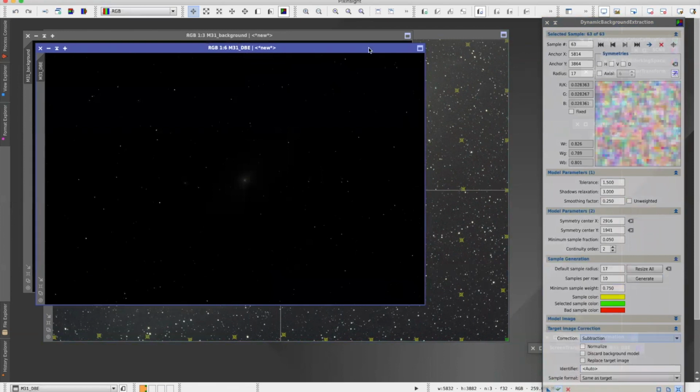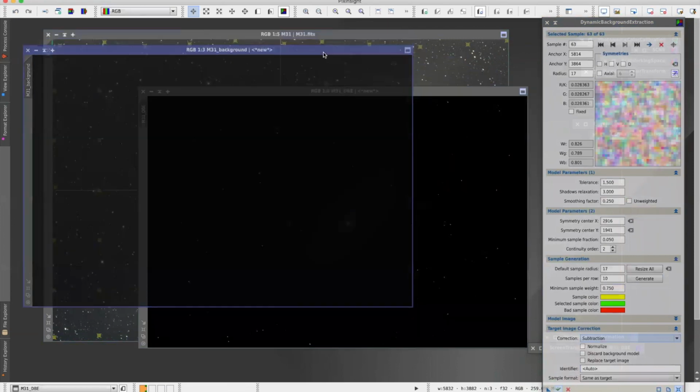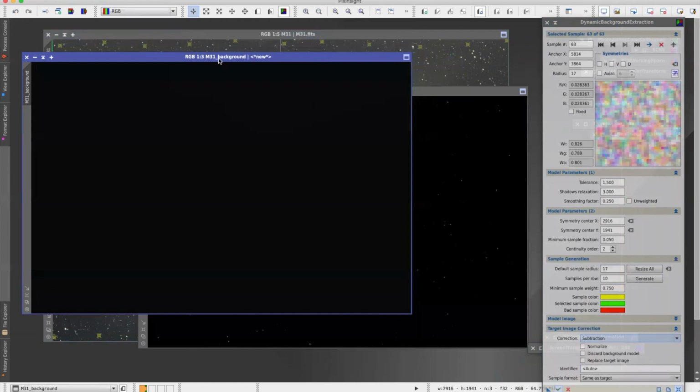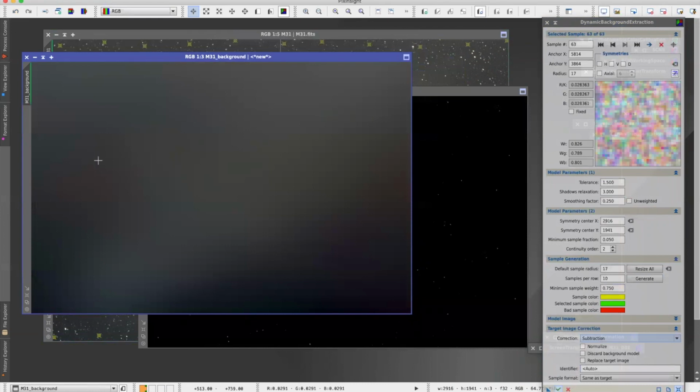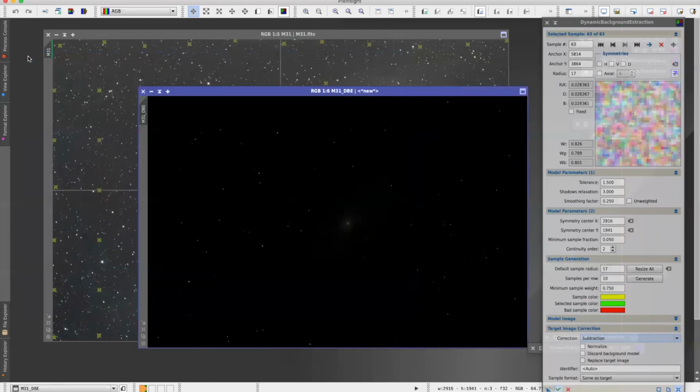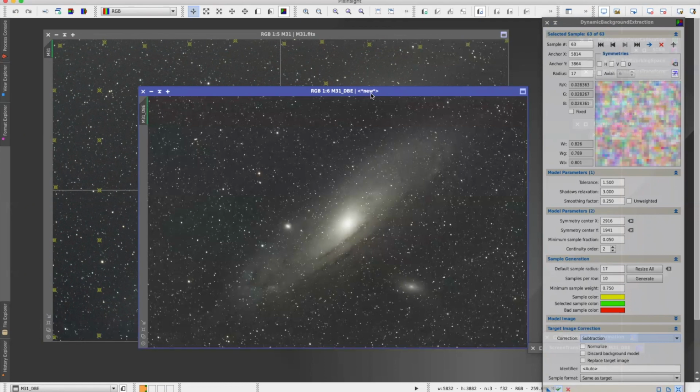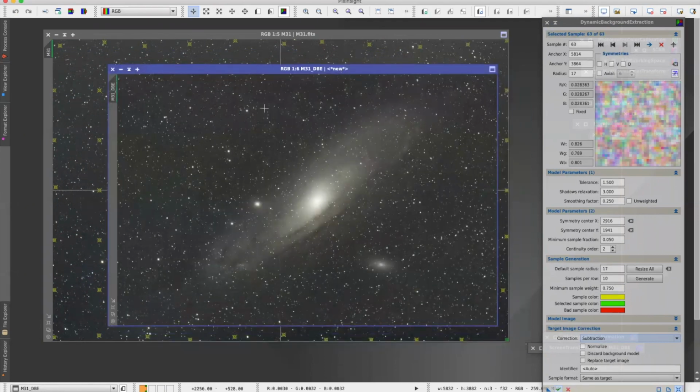And what it's created is two new image files for us, or two new images. This one that's headed background, if we click on the auto stretch button, we can see the model that it's going to apply, or it has applied. So this is like the gradient, as we can see. And that gradient was removed from our original image to give us this new one with DBE as a postfix. And if I stretch that, we can now see our new image with more of a balanced background.